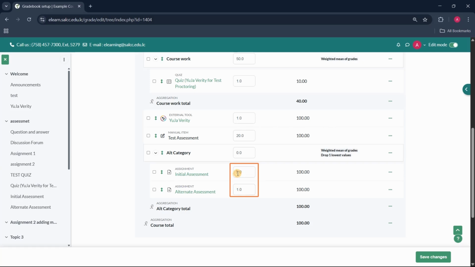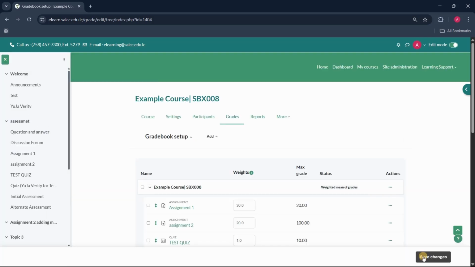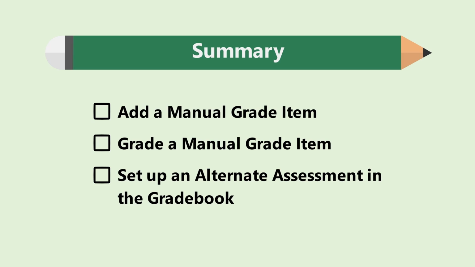As mentioned in the first gradebook video, the weighting value of 1 will have the system evenly distribute a weighting based on the other weights set, and in this case, when either assessment is dropped, it will adopt the full weighting of the category we set. Click on Save at the bottom right of the page. Now you know how to add a manual grade item, grade a manual grade item, and set up categories for alternate assessments.